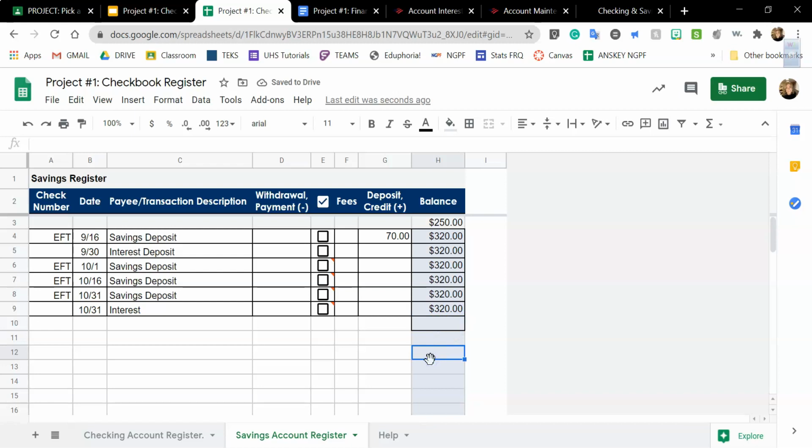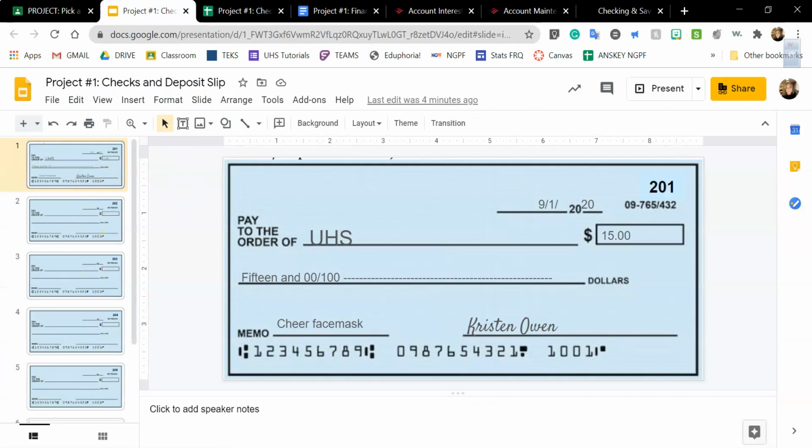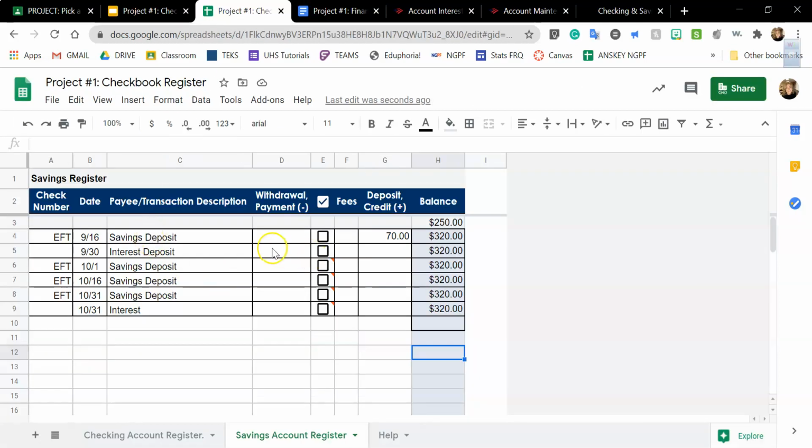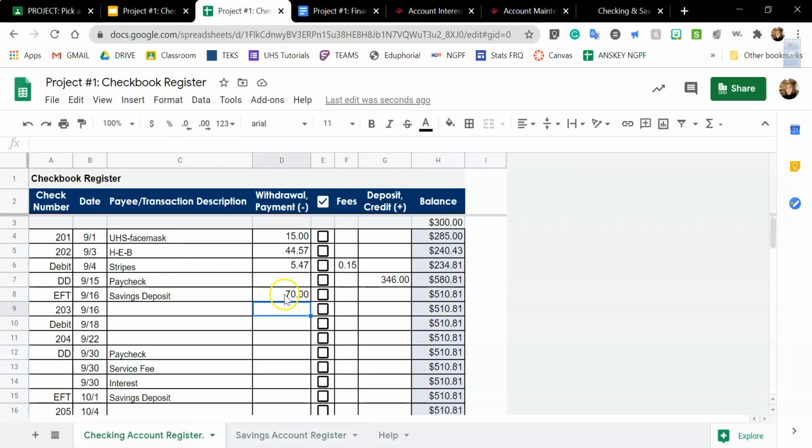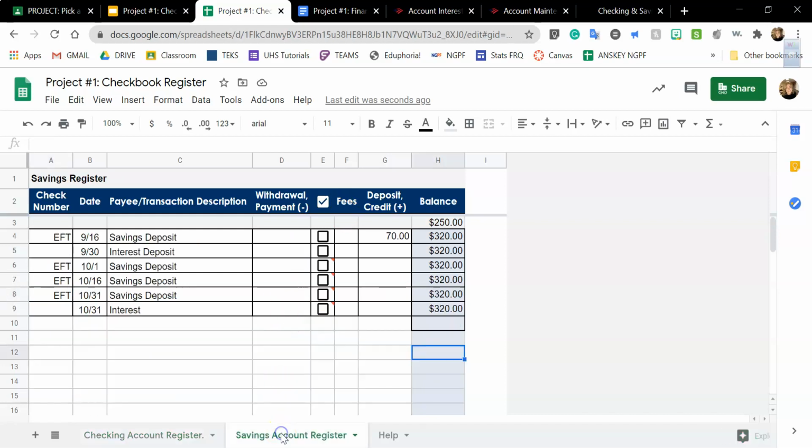But you see that I've already filled this in, and make sure that you are writing your corresponding checks and your corresponding deposit slips. And so you will fill out each one of these. So you'll have debit, so you'll just have to look and see. You have check, debit, direct deposit from your paycheck, EFT, an electronic funds transfer to your savings account. So you're taking it out of your checking, so that's why it was a withdrawal here, and you're putting it into your savings, which is why it's a deposit here.